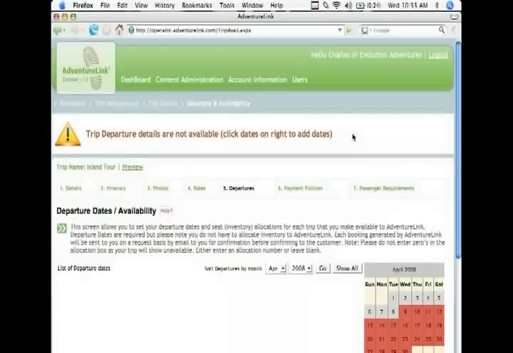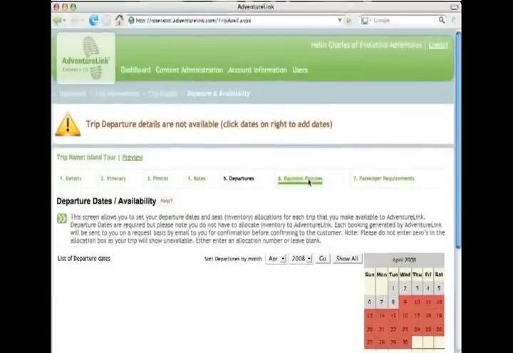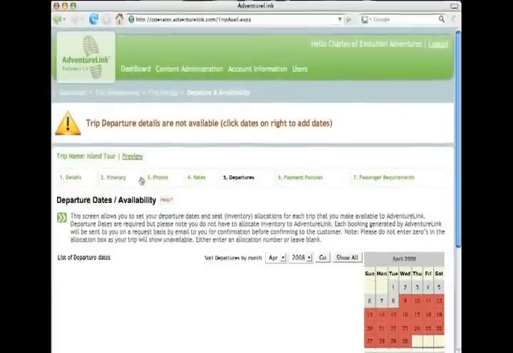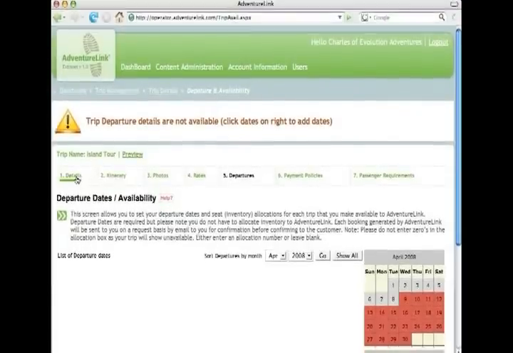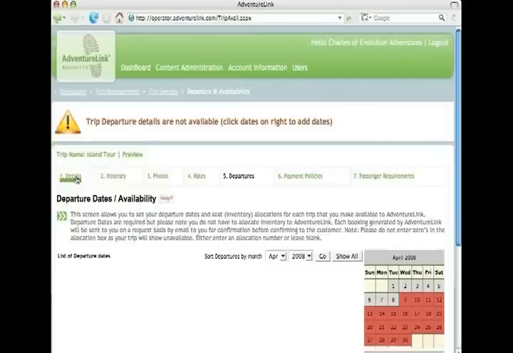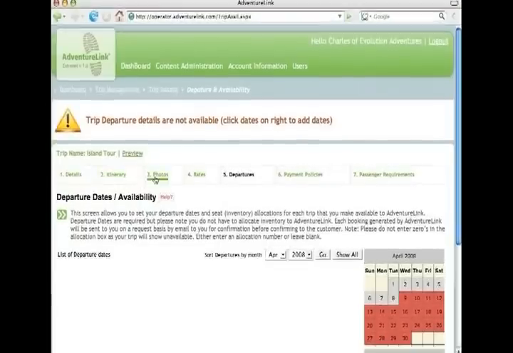Great! You've successfully completed the Add New Trip wizard and the first 4 steps in creating your trip. Only 3 more steps remain. Notice that the toolbar across the top of the page allows you to jump back and forth between pages to make edits or additional changes to your content, including the sections just completed.